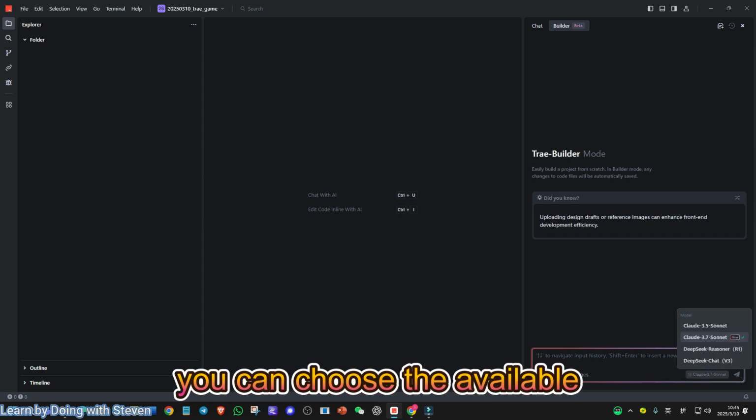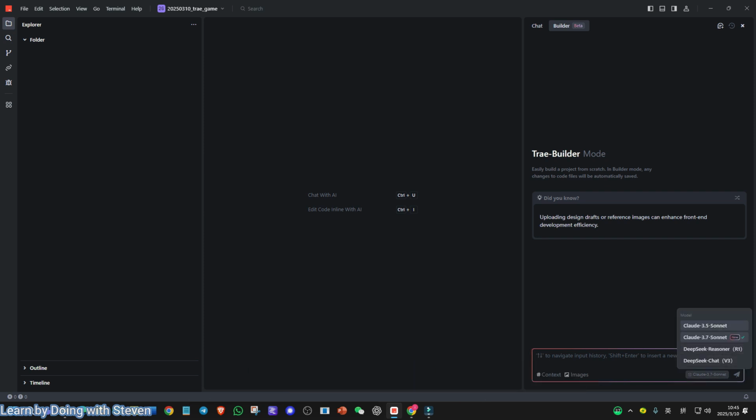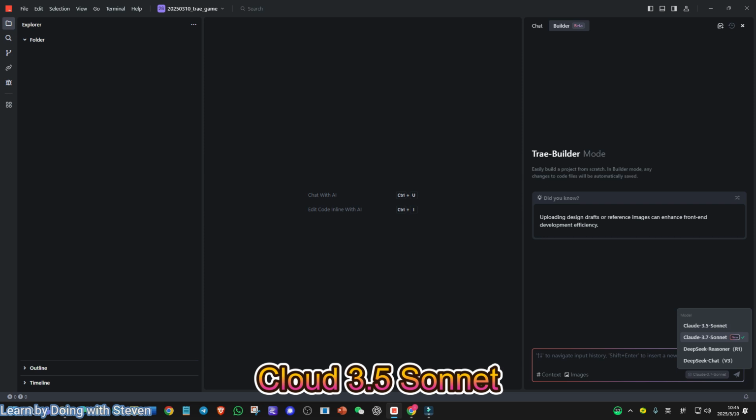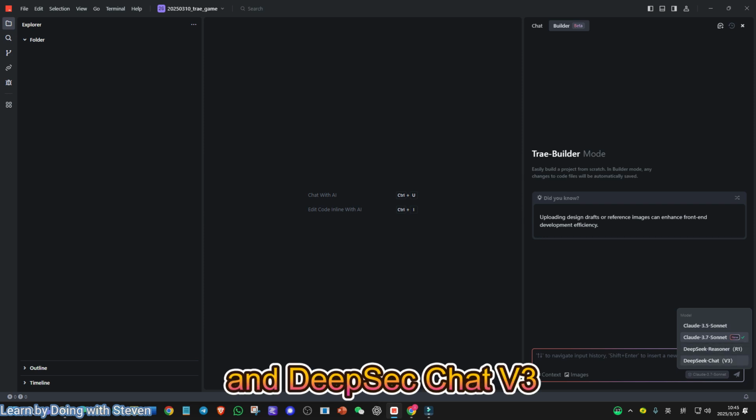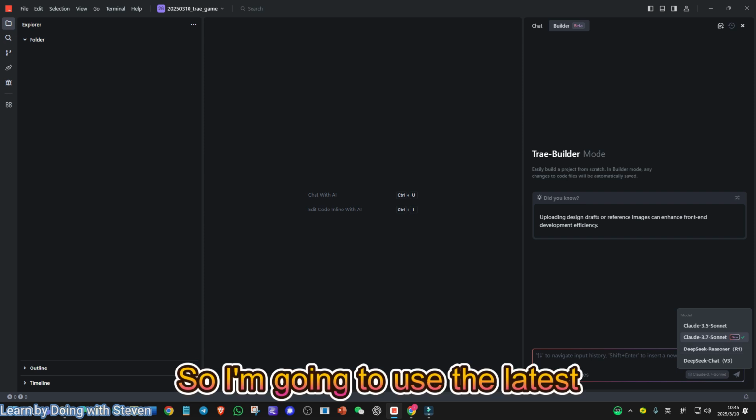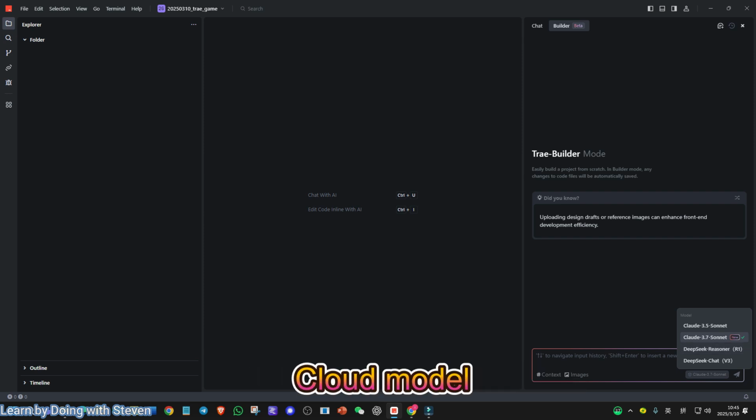So basically, you can choose the available models here: Claude 3.5 Sonnet, 3.7 Sonnet, DeepSeek Reasoner R1, and DeepSeek Chat V3. So I'm going to use the latest Claude model.